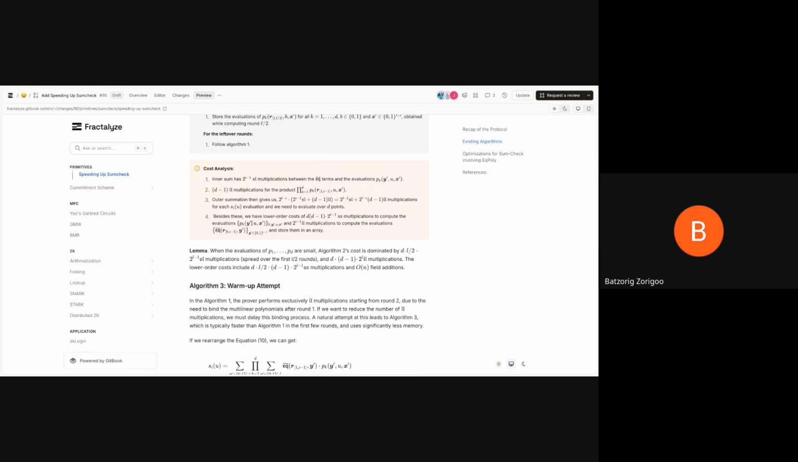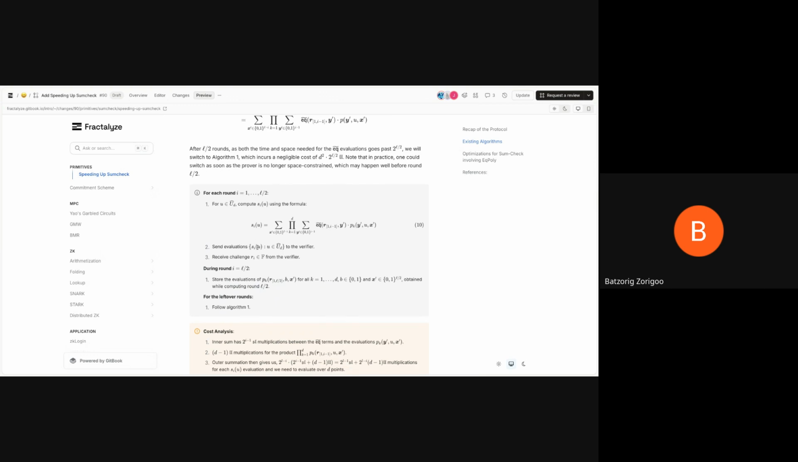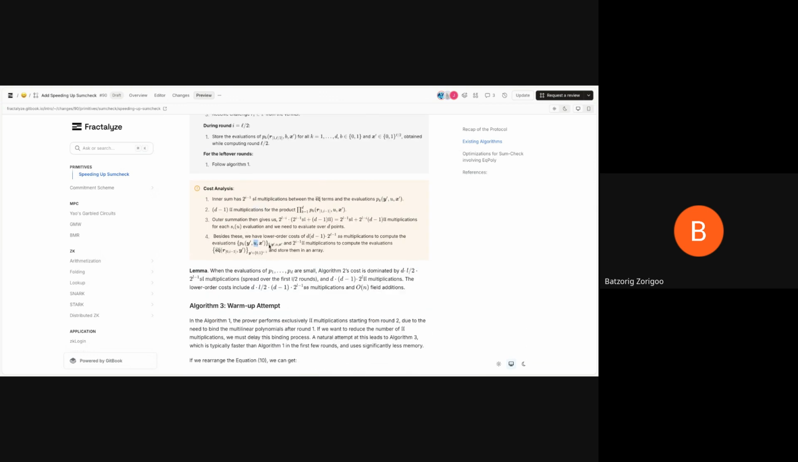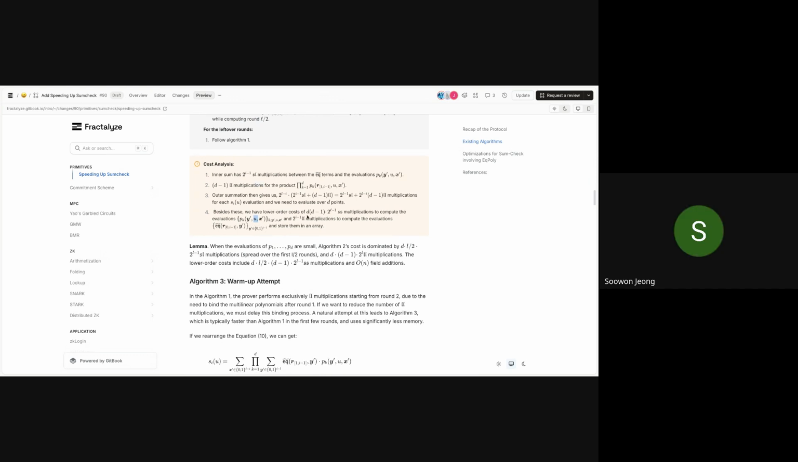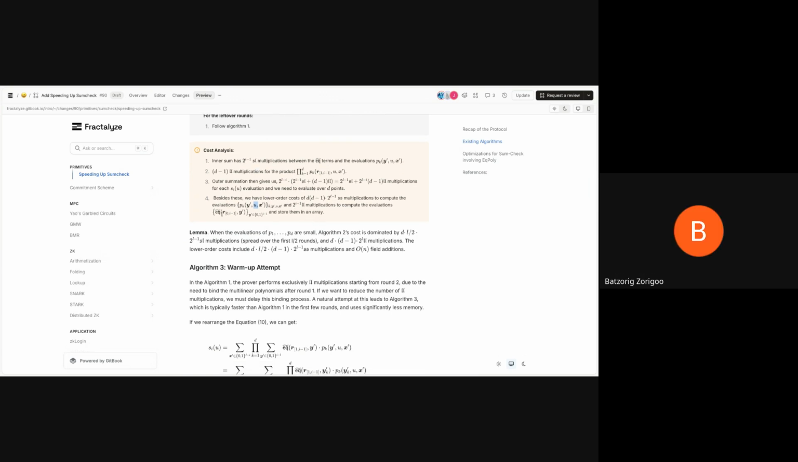Yes, because this is the Boolean hypercube. U is not an extension field. It's the evaluation domain, right? The evaluation domain. Okay. So this is also small. It's intentionally small. I see. So these will be all large multiplications, right? So that's why we shift to algorithm 1 after some rounds, because this is going to be large.